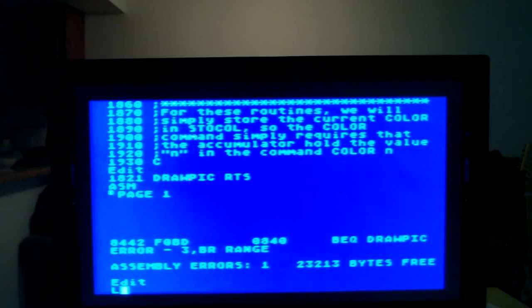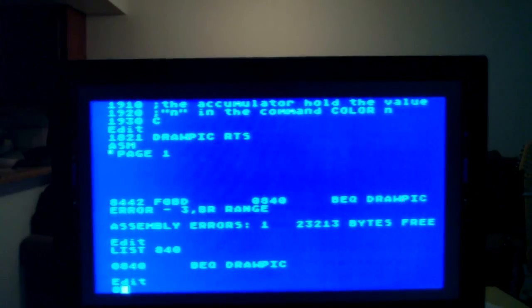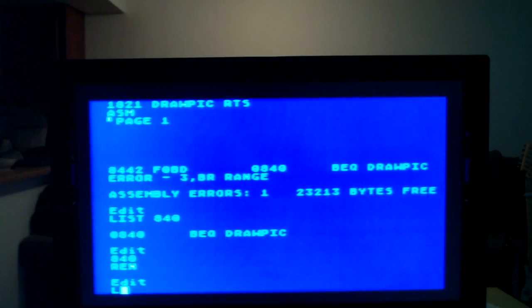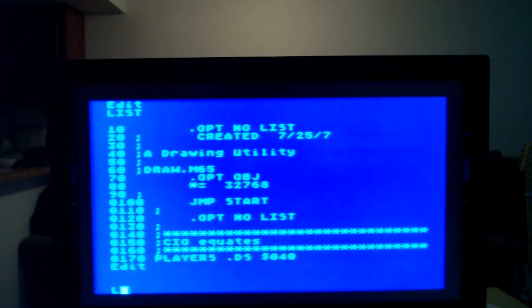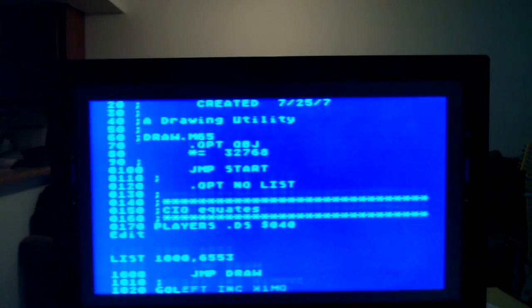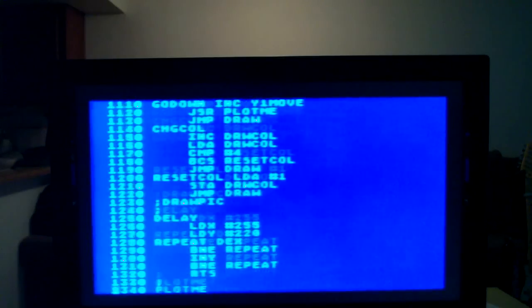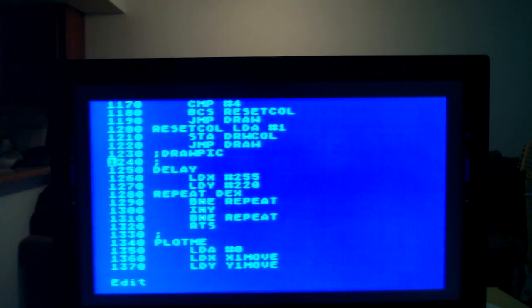Okay, so that's at 840. We'll remove that one. We'll go back to our other one here, 1000. Down here somewhere. Right there. We're going to start working off this one now.